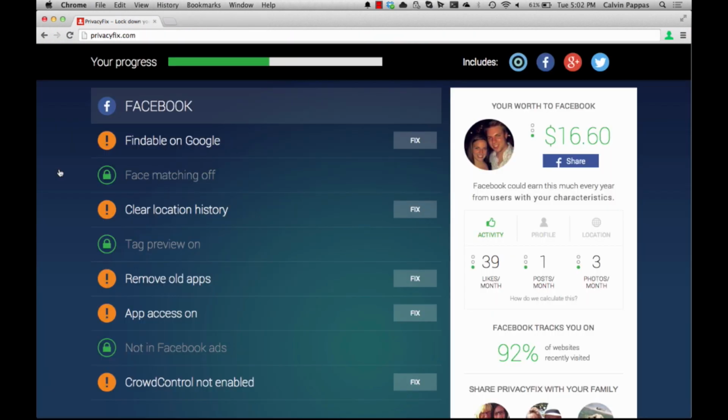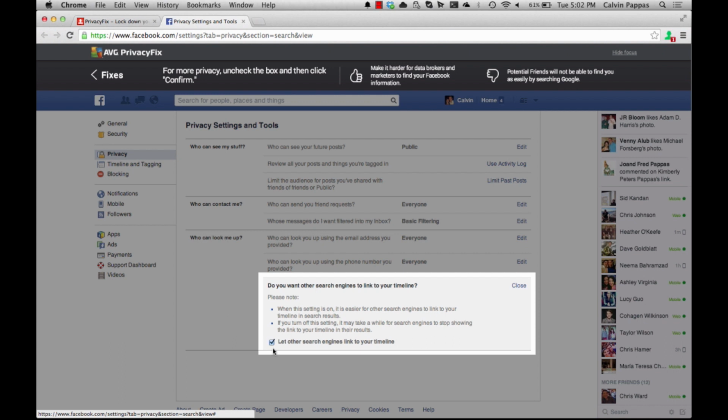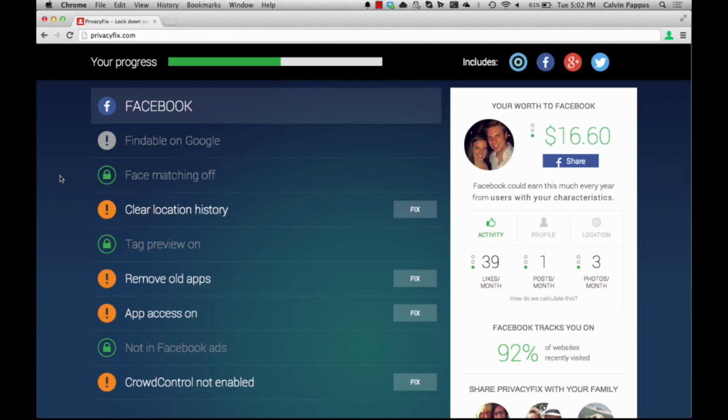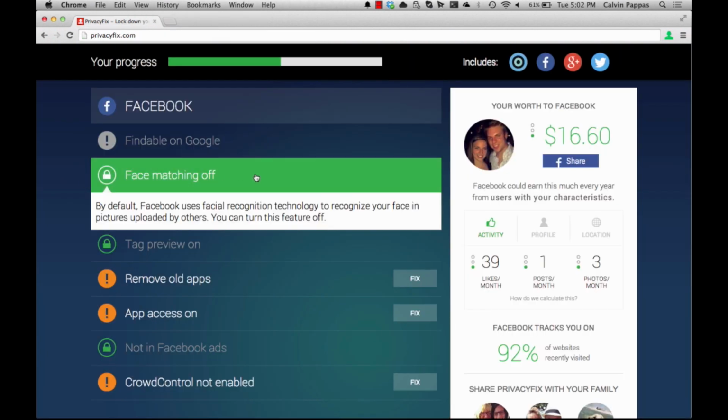The first item is whether or not you are findable on Google. You can go to this setting and uncheck the box, which prevents search engines from displaying your Facebook profile. The second item, face matching off, prevents Facebook from using facial recognition technology on your photos.